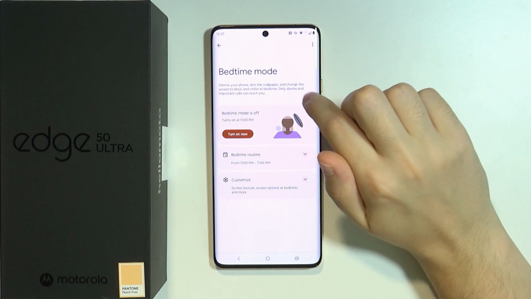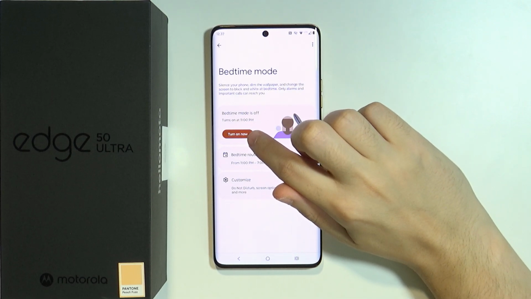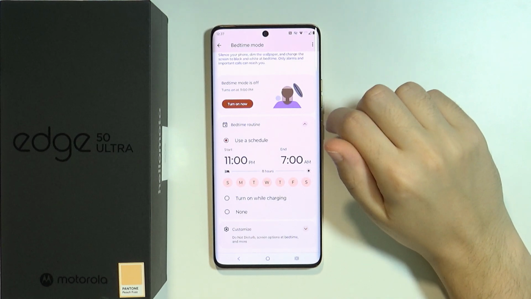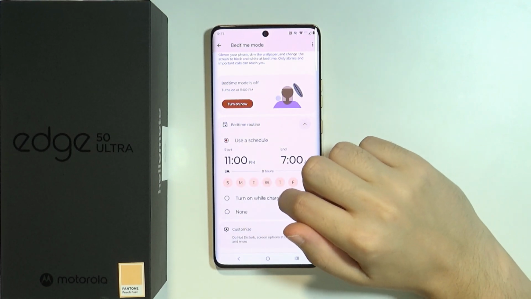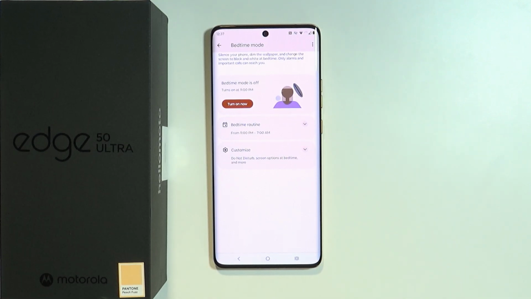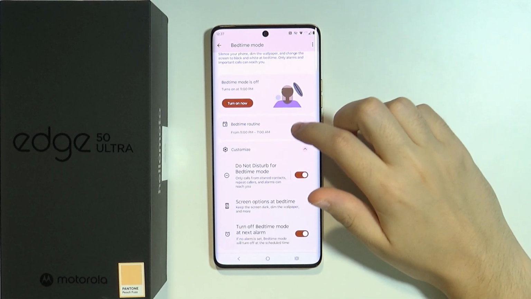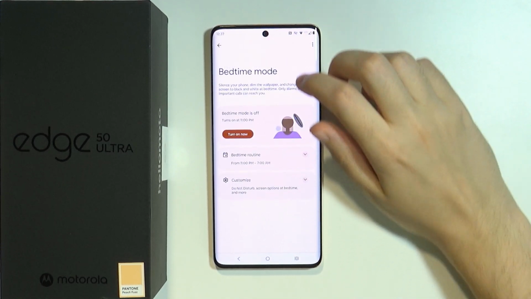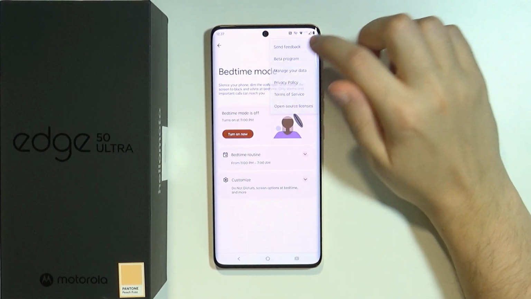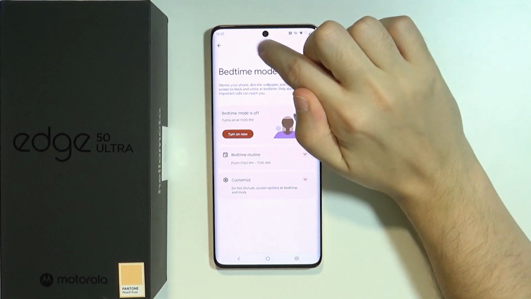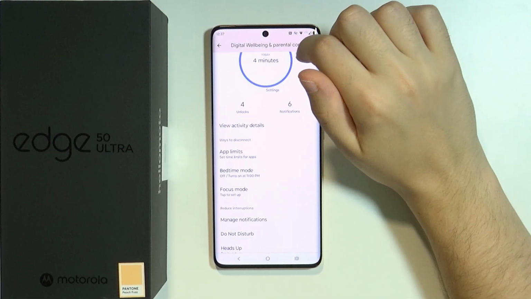And then we have the bedtime mode where we can turn it on manually, or we can check the schedule. We can also configure it as well. We can also enable the charging when this bedtime mode is enabled. And we can also customize it further by going to customize. So this is pretty much it. You can also tap on these three dots in the top right corner in order to find some additional less important, let's say, options. And there we go.